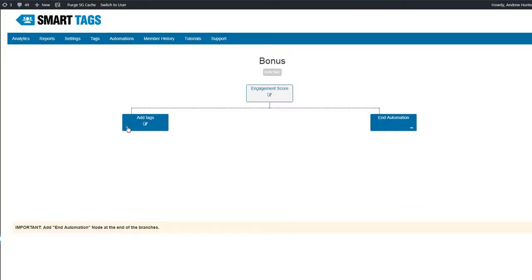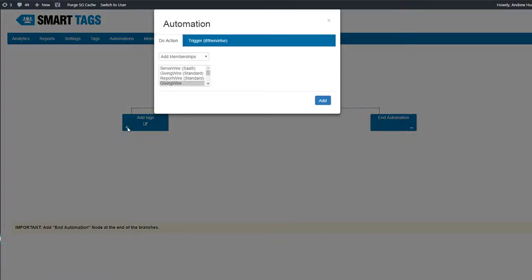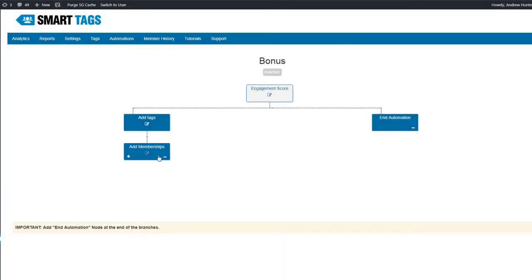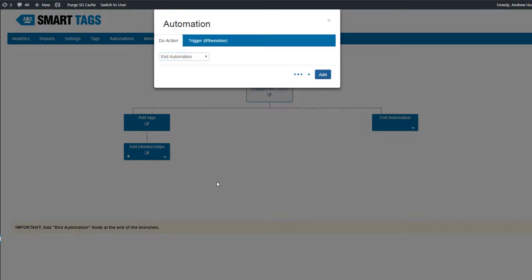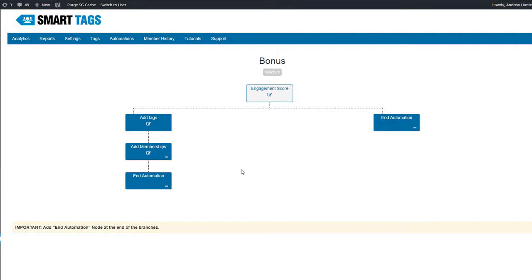So I've added a tag, and now all I want to do is, because they've reached 100 engagement points, I've added a tag to know that, and then I'm going to add them to a level and click Add. And then I'm just going to close this automation by clicking End Automation. And this automation's done. So now I'll make it active, and then anytime somebody reaches an engagement score of 100, they'll be automatically given the tag that I've assigned, and then they'll automatically be granted access to the level that I've assigned in this node, and then I've closed the automation, and that automation will run.